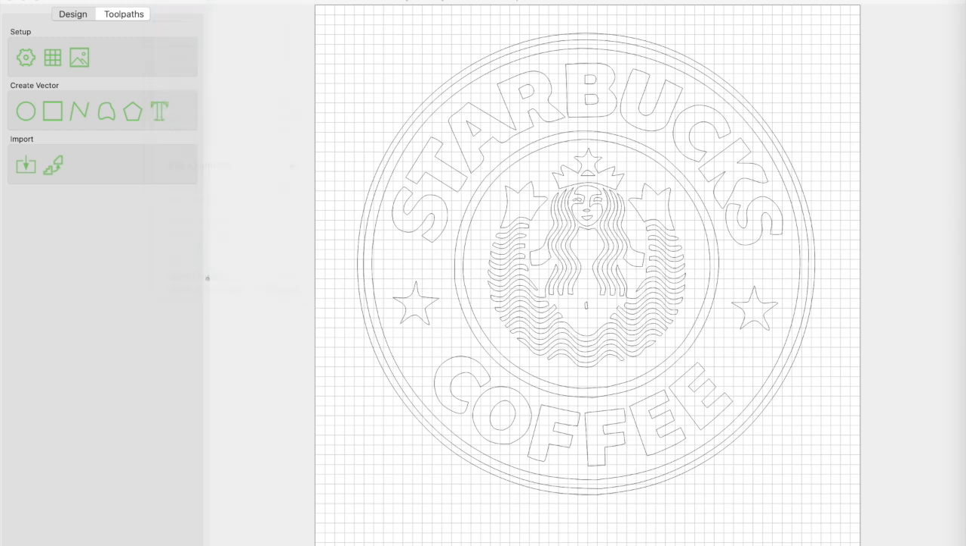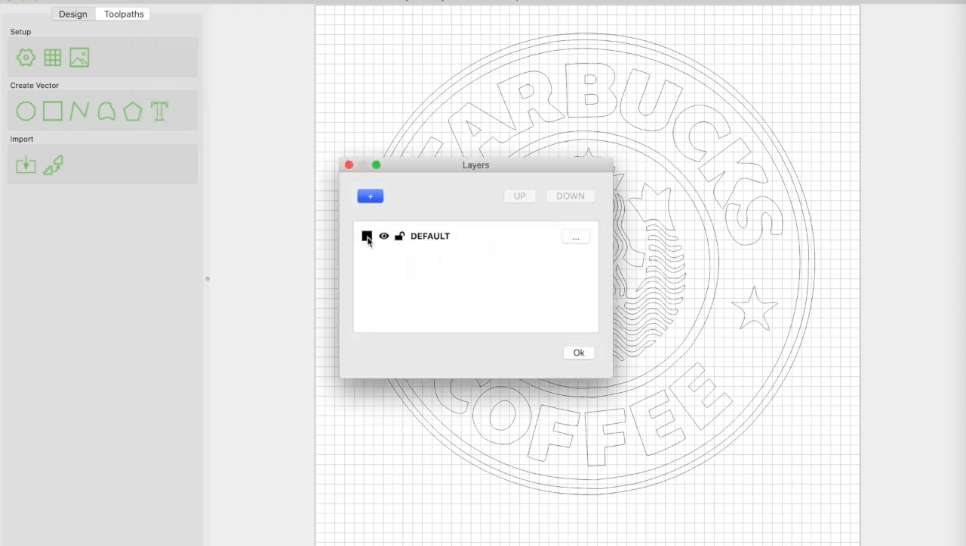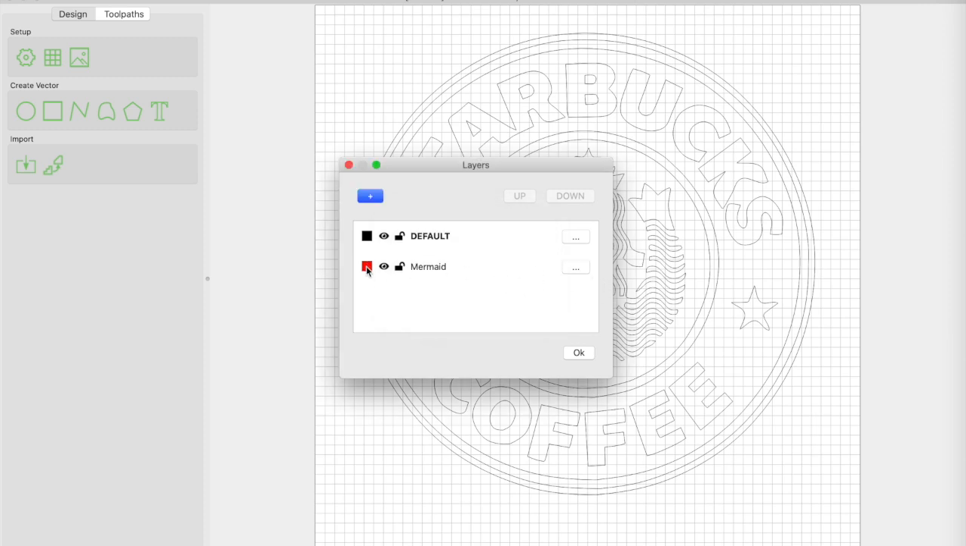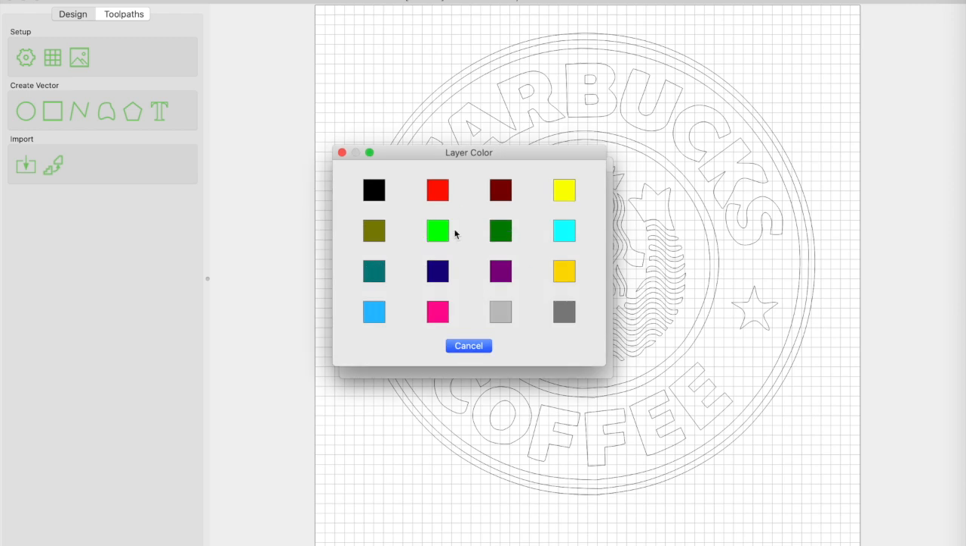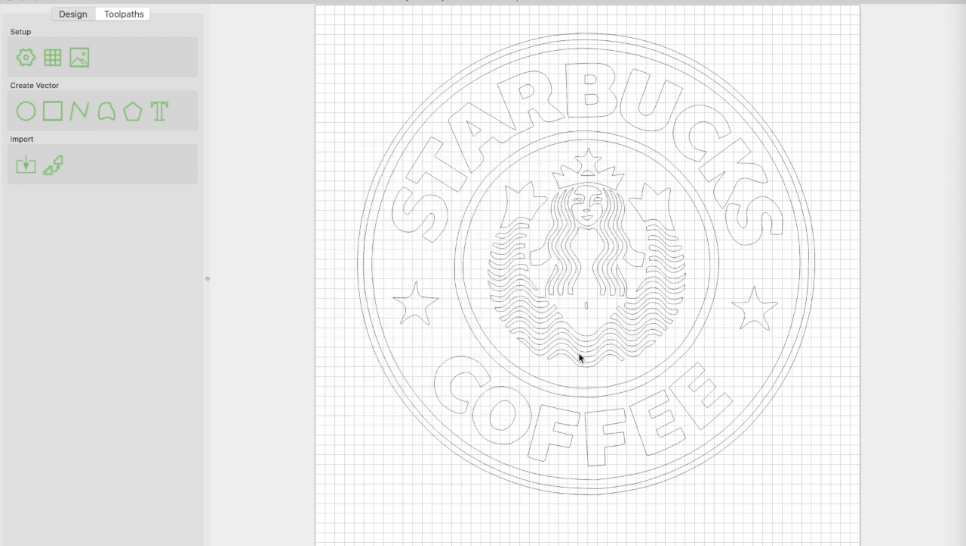So if I come here under edit, I've got an option to show layers. And you notice I've got one already. Color's black and it's unlocked, visible, and it's the default. So I'm going to add a new one. And I'm going to call this mermaid. Alright, and that one's red. I can click on this and change the color to whatever I want. Let's make her green, just for fun. And I'm going to click OK.